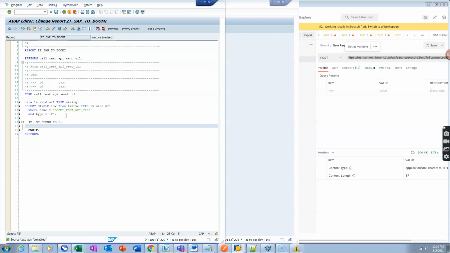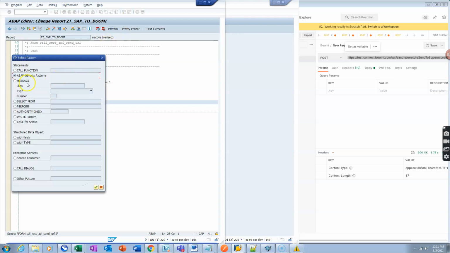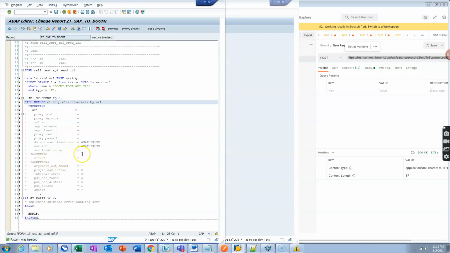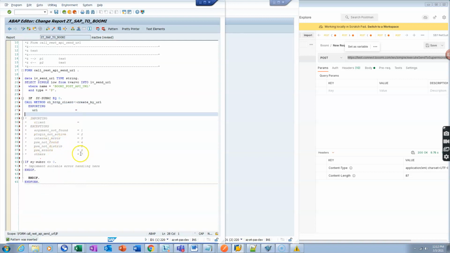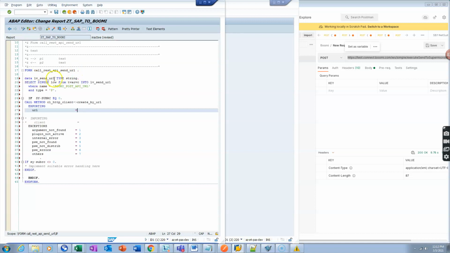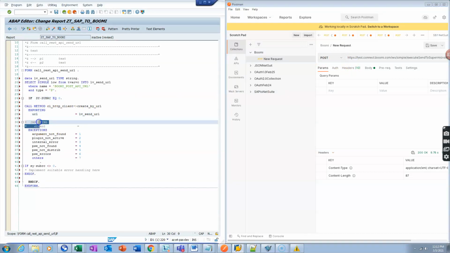All right, so we'll be using the HTTP client. I'll go to Pattern, ABAP Objects. This is the class and this is the method which we'll use. We don't need all this, we are going by URL, and I think we should handle the exceptions just in case it dumps. And URL is this URL which you have already selected. So we are passing it, and we're importing the client.